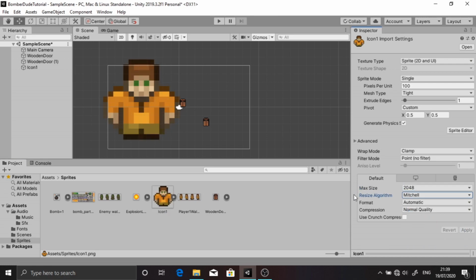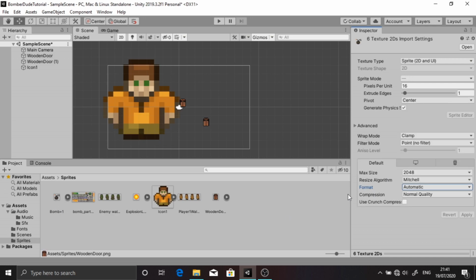The next property is resize algorithm, and it tells you which algorithm will be used for rescaling the resolution. Now all our sprites other than this icon are 16 by 16 resolution, so it doesn't matter whether we change the max size or not. Now the next setting is compression format, and it tells what compression format will be used for compression. So I'm going to leave it at automatic.